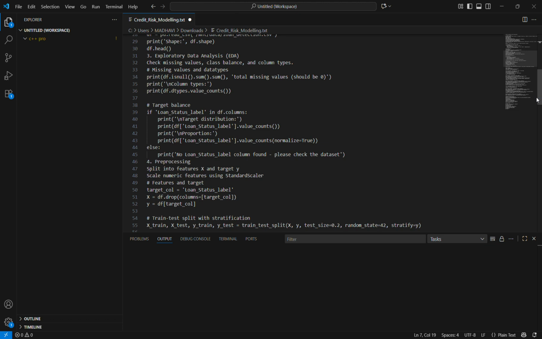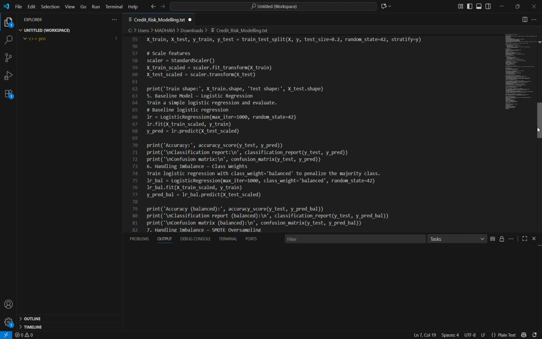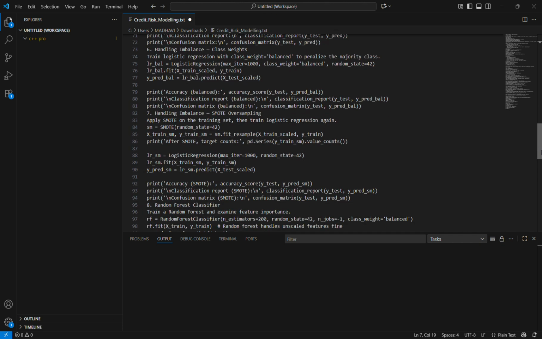Then data pre-processing. After EDA I prepared the data for modeling. First I separated input features and target variable. So X is the input features and y is the target. Then I used train test split to divide data into training and testing sets. I used 80% of data for training and 20% for testing.